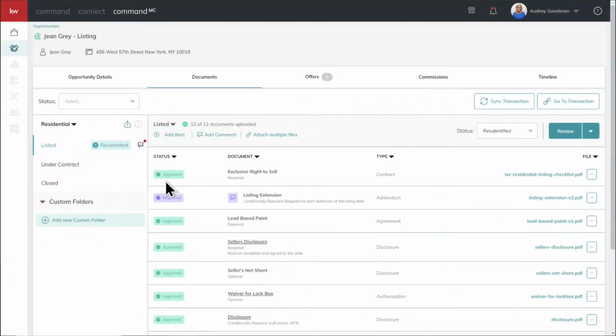So now that the agent has actually replaced it and resubmitted the checklist, we can clearly see that there is a replaced status on this document item. And we also see that the listing event status has changed to resubmitted. So what we can do here is we can go ahead and approve it if we want.